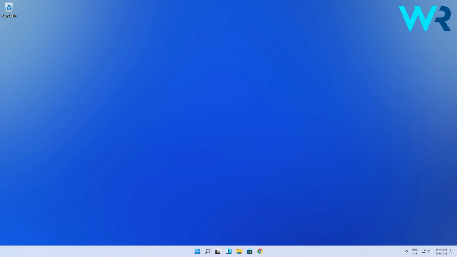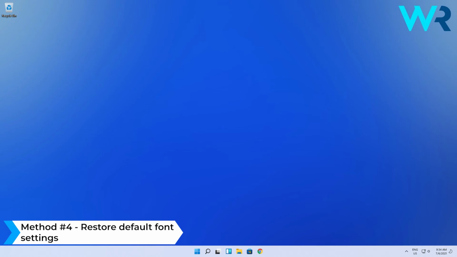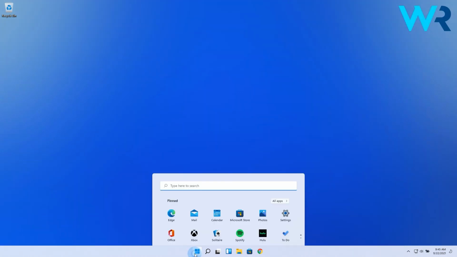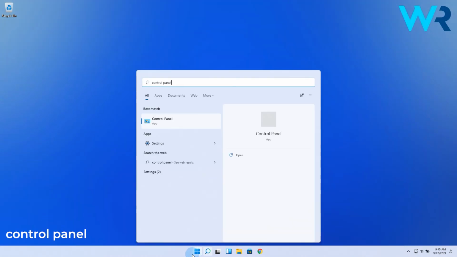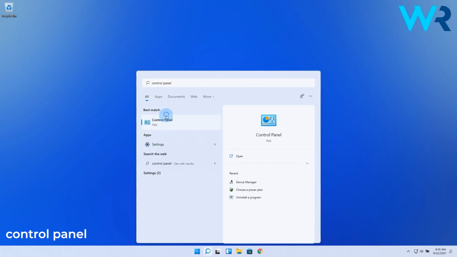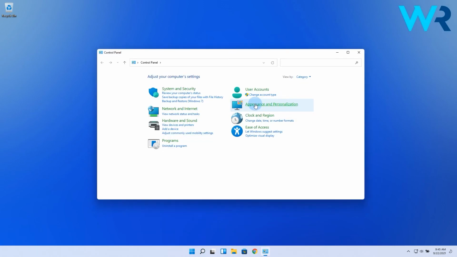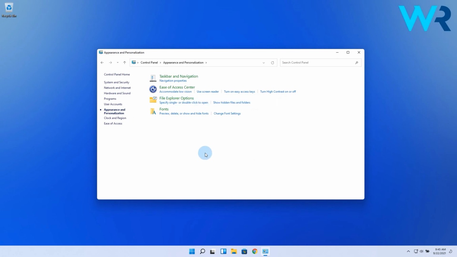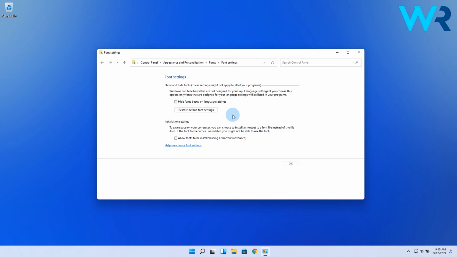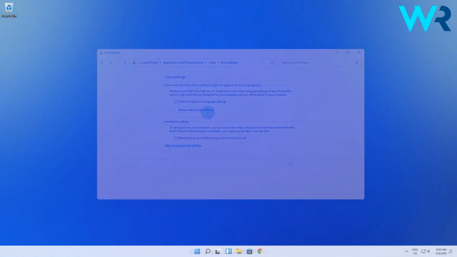And lastly, if you decide that you changed too many of these settings, you can also restore the default font settings. Simply press the Windows button, then type Control Panel, which you can also select from the search results. In here, select the Appearance and Personalization option, and then make sure to select the Change Font Settings option under the Fonts category. Lastly, finish by pressing the Restore Default Font Settings button. This will bring back all the settings to their default state, so you can start over again with customizing your text settings the way you like it.